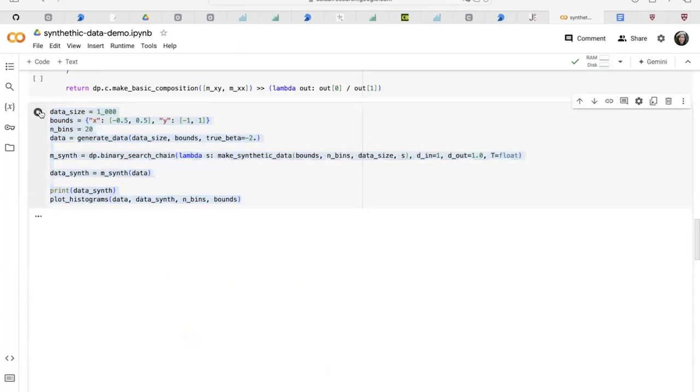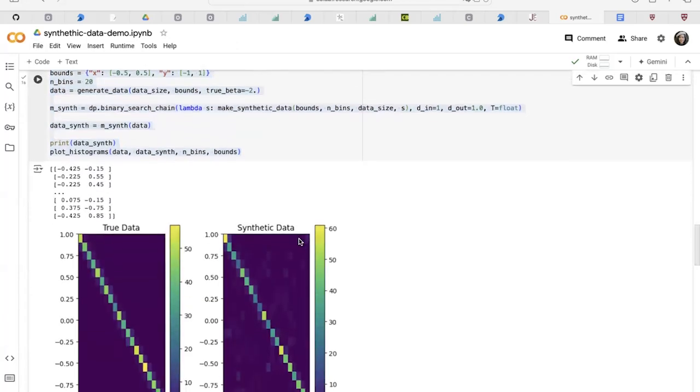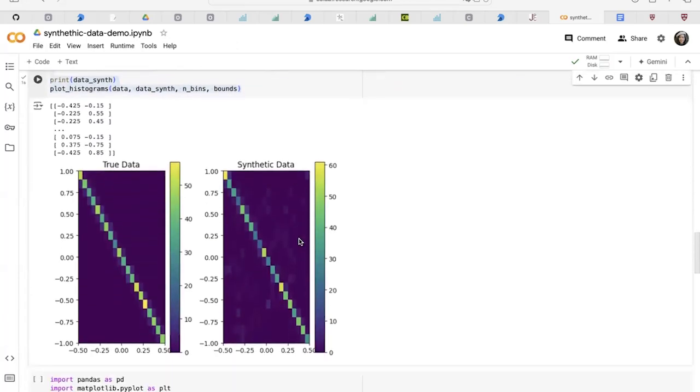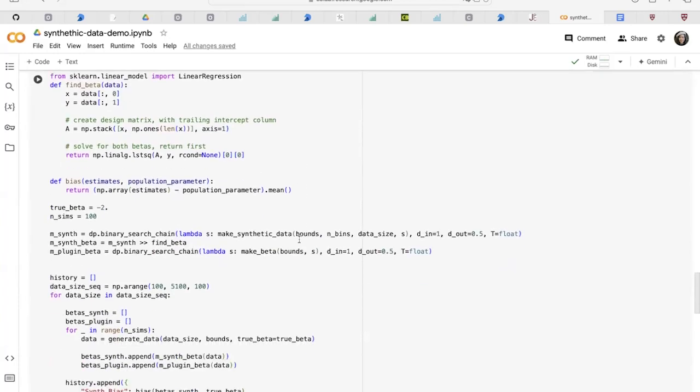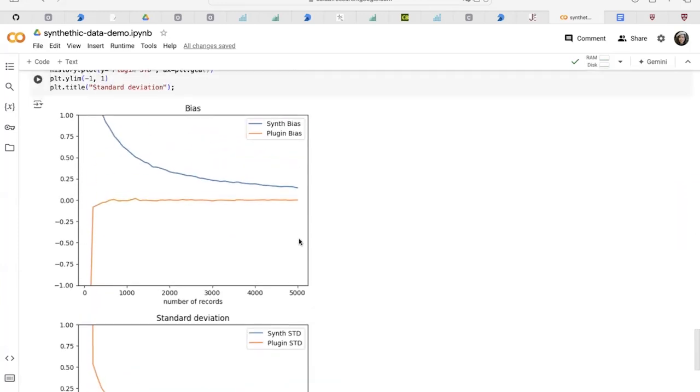Let's run this. You can see we have the heat map for the true data, and this is the heat map for the synthetic data. You can see this is really close, although there are some really minor counts in other places. Although I'm not going to run the regression part, I'll show you the results.